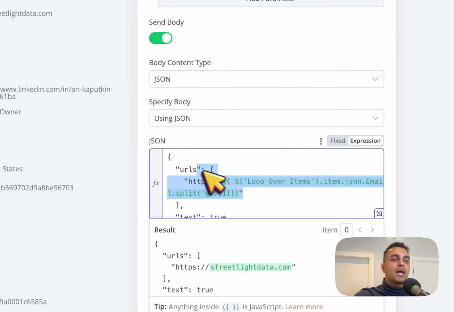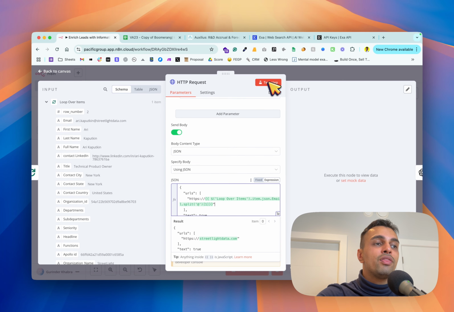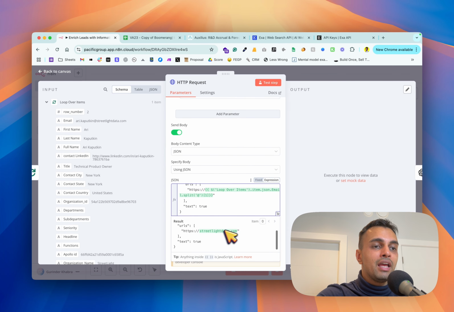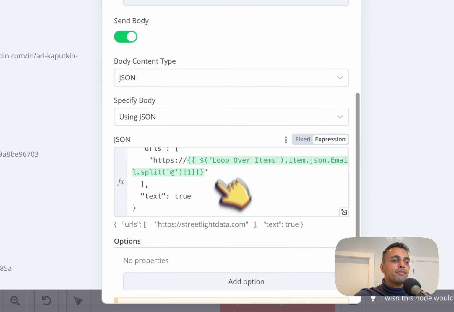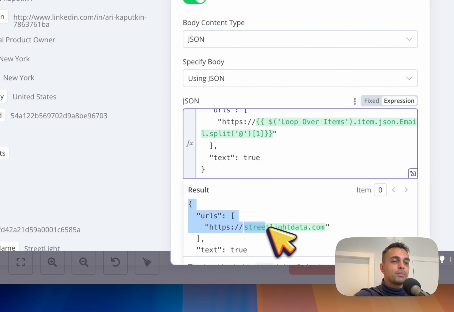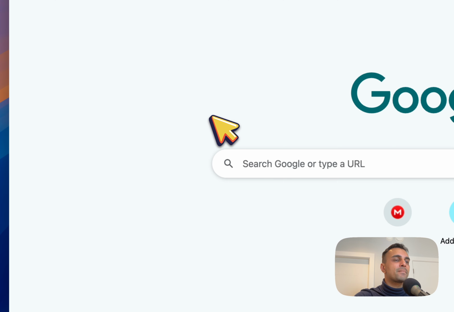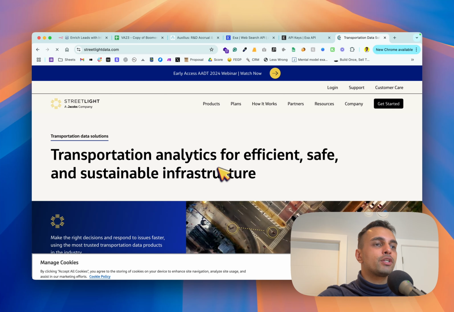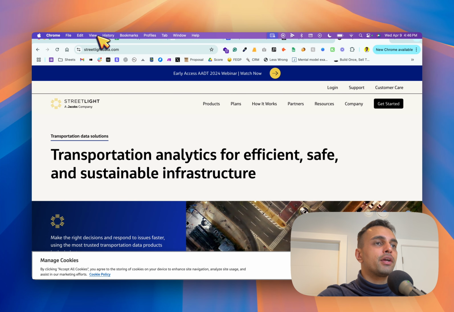So I'm saying, hey, Exa, I want you to go on these people's domain name, and I hard-coded https://. Go to these people's domains and get all the text from their website effectively. And when I run this, it's going to get streetlightdata.com's information from their website. So let's click on test step. And in fact, let's go to the website while we wait. So perfect. Transportation analytics for efficient, safe, and sustainable infrastructure. All right, looks like a great lead for us.